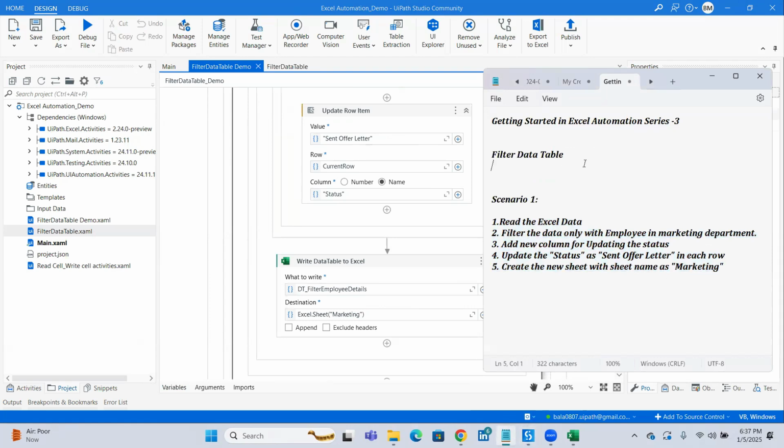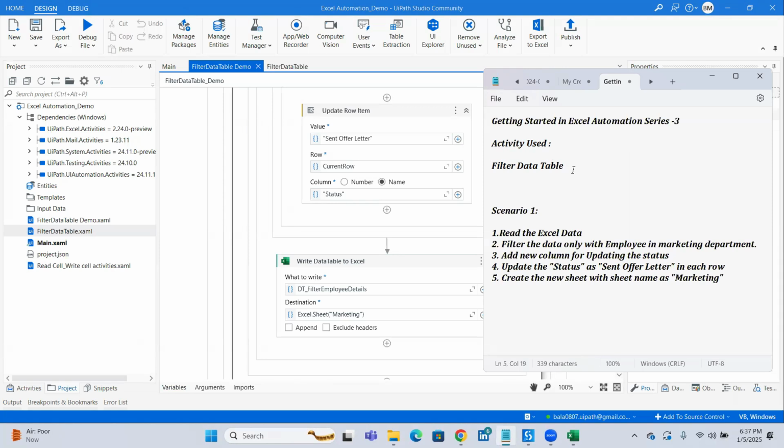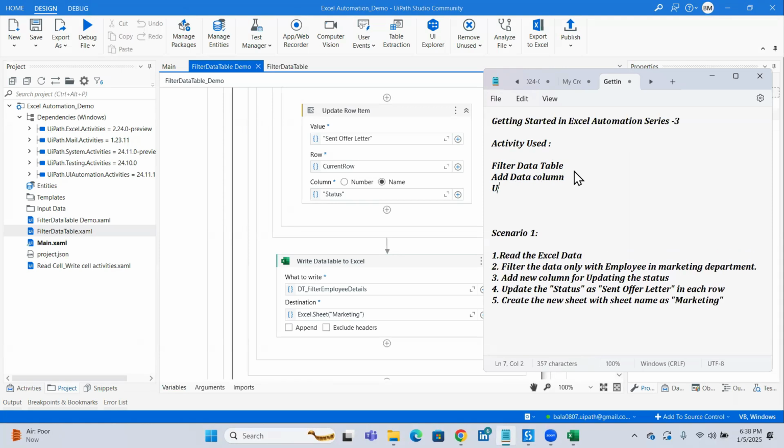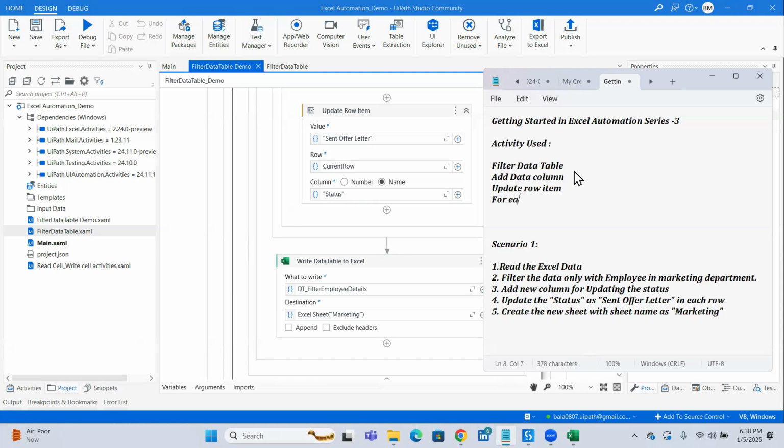So the activities which we have used here, this will be very useful scenario for the beginners. Add new data column, and to update the status we have used a update row item. And what is the another new activity we have used, which is for each row in data table. So that's it.